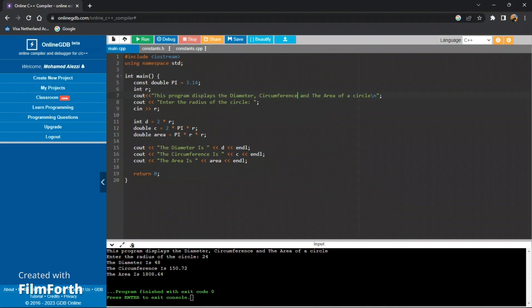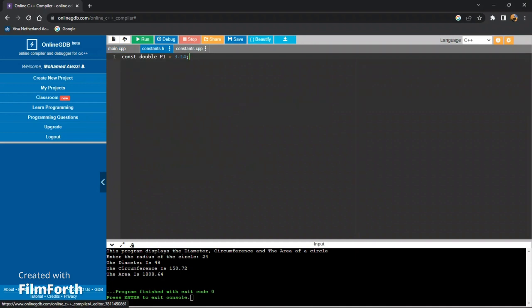Area, this is the rule for area. Here we can finally ask the code to print the diameter as d, the circumference as c, and the area as area. In our .h file, we just defined constant double pi, which is 3.14. In the .cpp file, we just include the constants.h file.